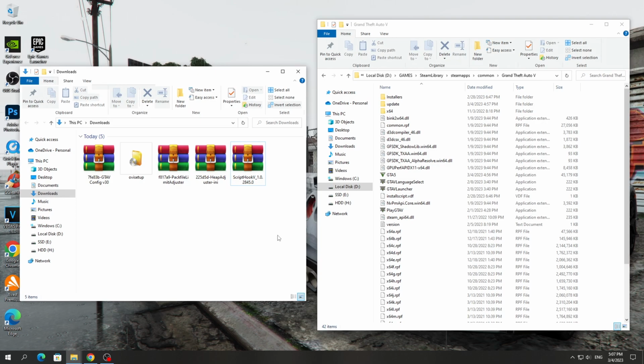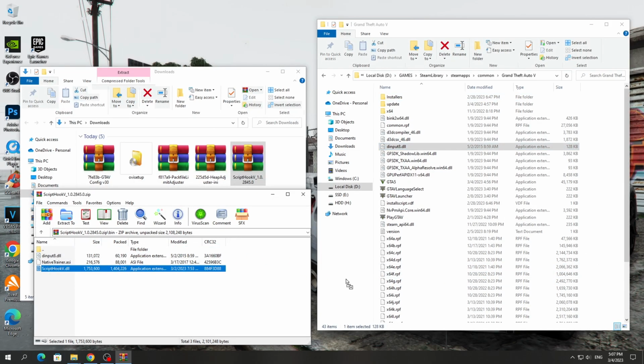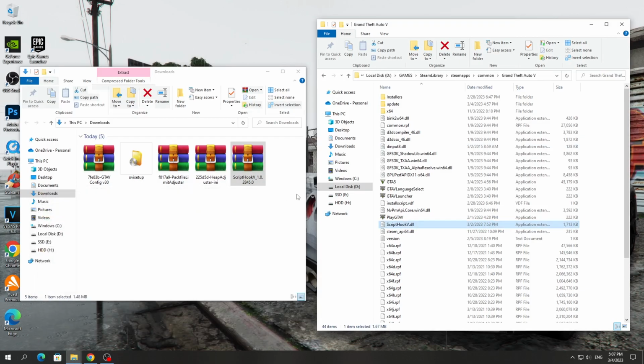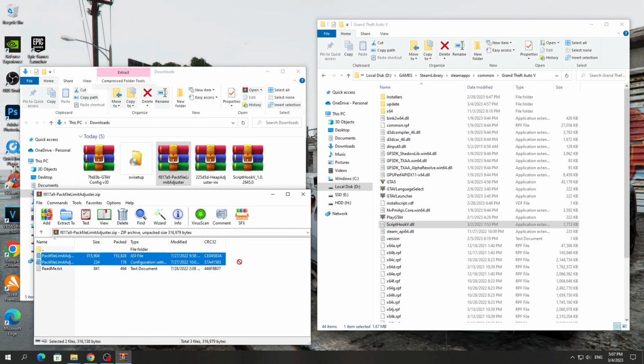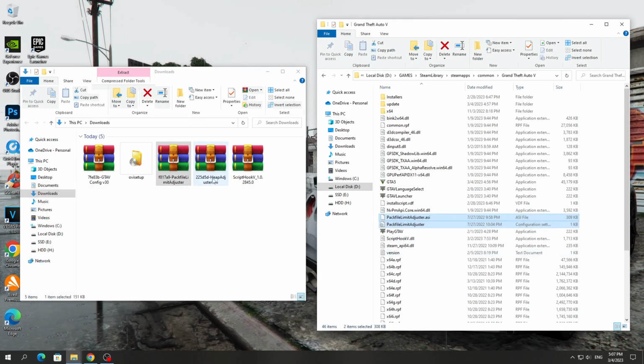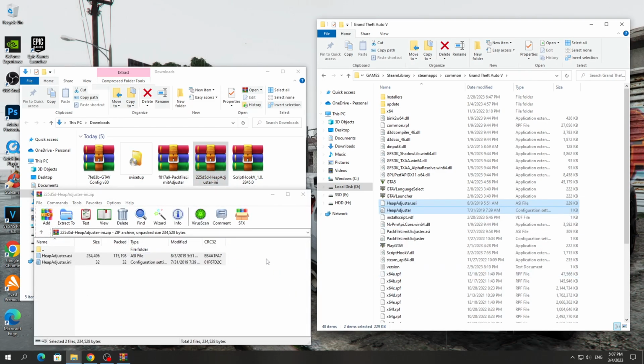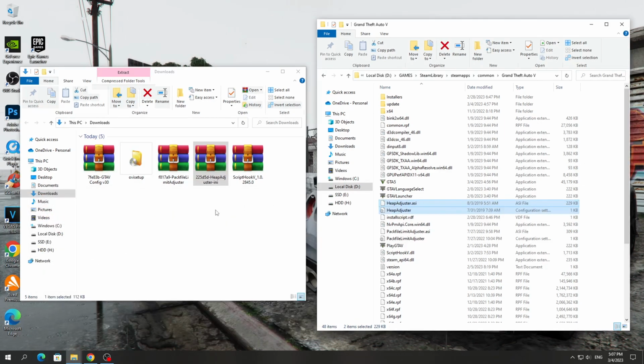After the download is complete, we need to open the GTA 5 game folder, where we have the GTA 5 application icon. Open the Script Hook V archive and open the bin folder. Copy the files dinput8.dll and ScriptHookV.dll to the GTA 5 game folder. Open the Packfile Limitless archive and copy all files except text files to the GTA 5 game folder. We also open the HeapAdjuster archive and copy all files except text files to the GTA 5 game folder.